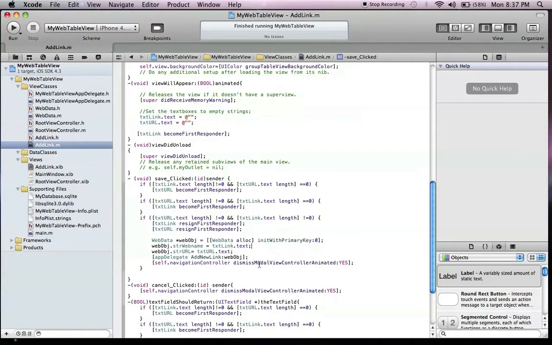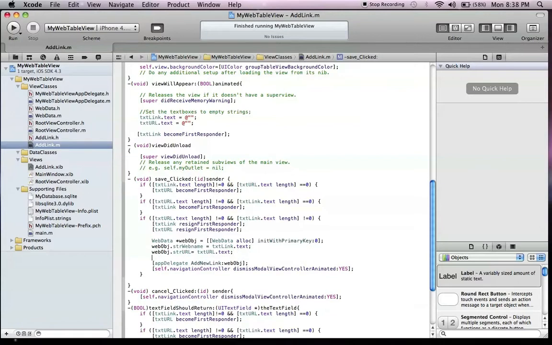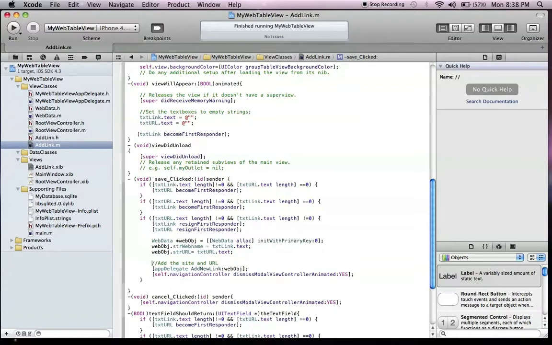Okay. And then I take the two variables here and set them equal to the information that's picked up in my view. So now these variables are extracted from the view and are now in the class. And then over here I now add the site and URL. And I'm adding it to both, as we saw, the database and the array at the same time.